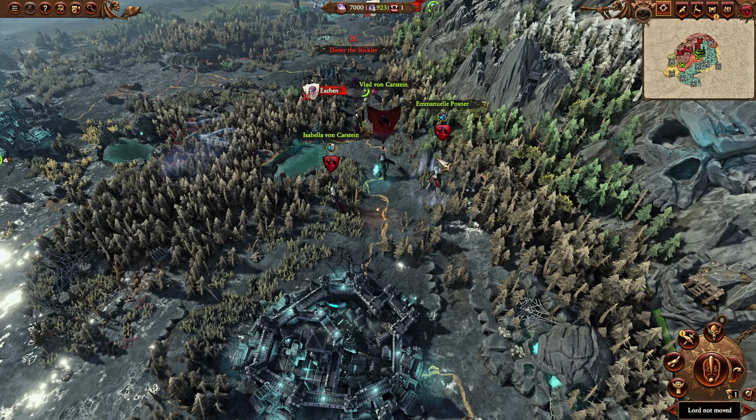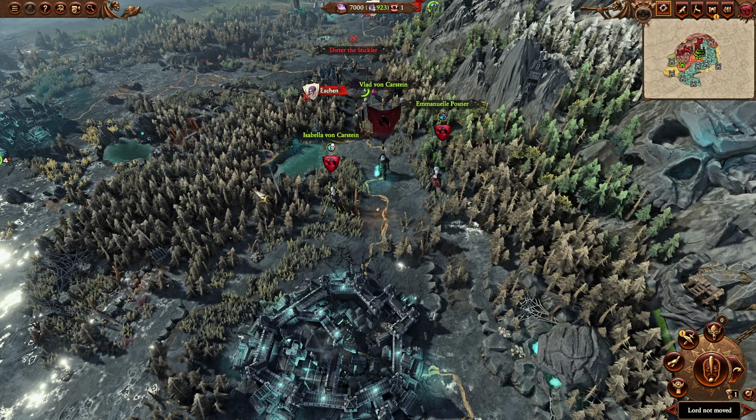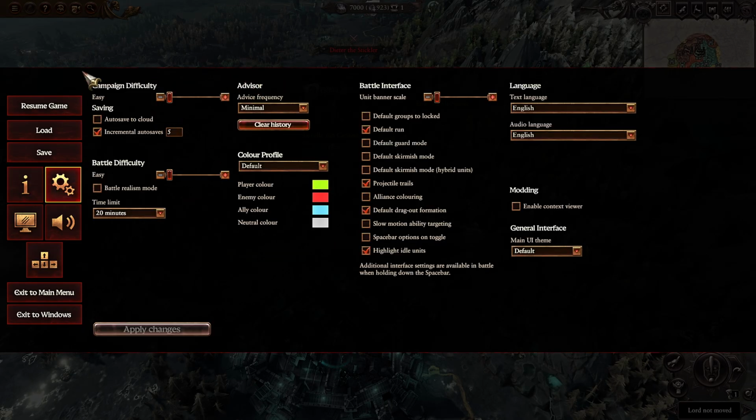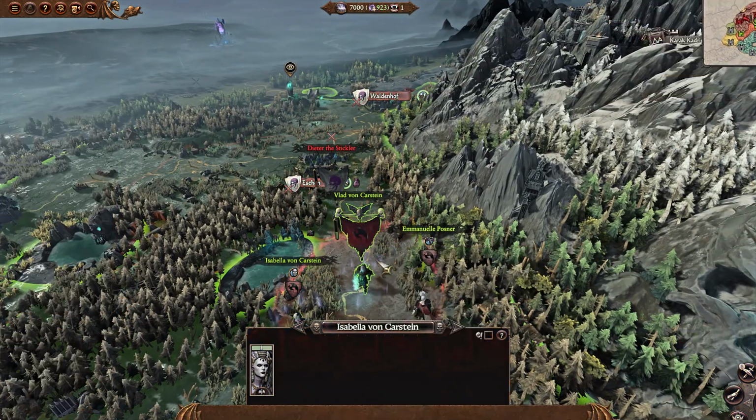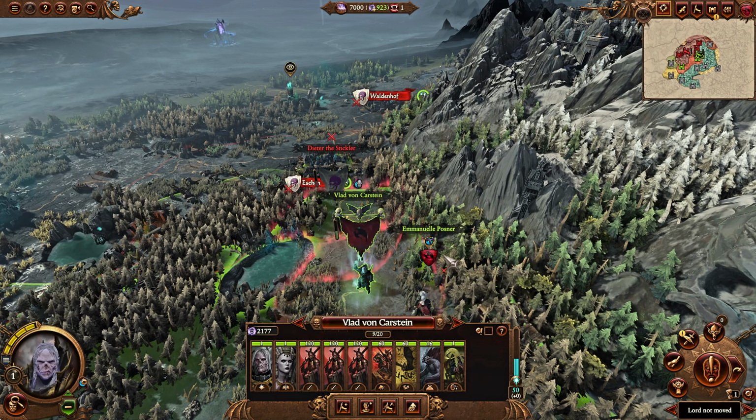I have a campaign turn 1 just started as Vlad von Karstein. The campaign difficulty is easy, the battle difficulty is easy as well. Auto-resolve is governed by battle difficulty. The lower it is, the better your odds are going to be in terms of auto-resolve, as well as benefits that you get if you fight the battle manually.